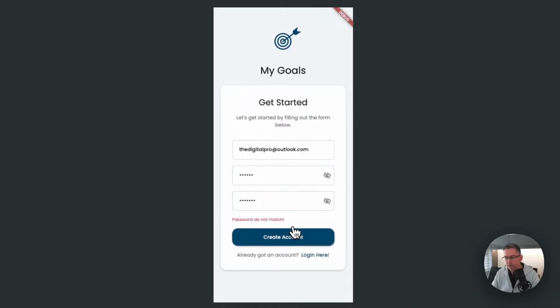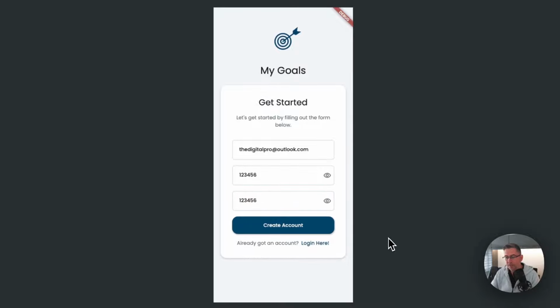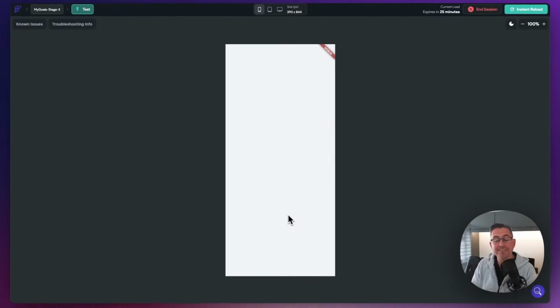Create an account. There we go. Passwords do not match. That's fantastic. I can just show you here the password that I just typed in. So I've mistyped it slightly. So let's just take that off there and then hit the create an account. Let's see if that works. Bingo, that's exactly what we would like to see.